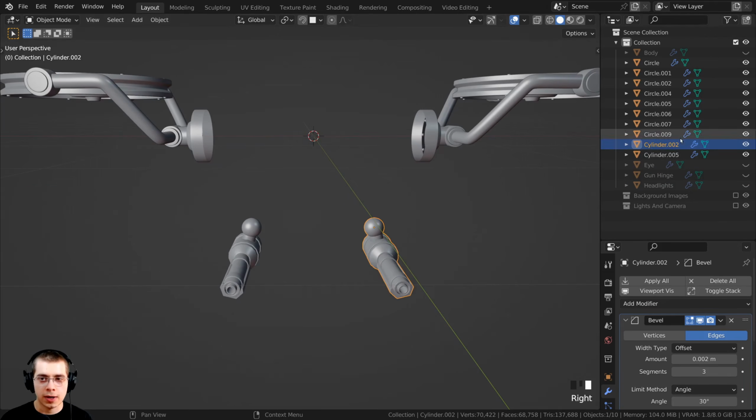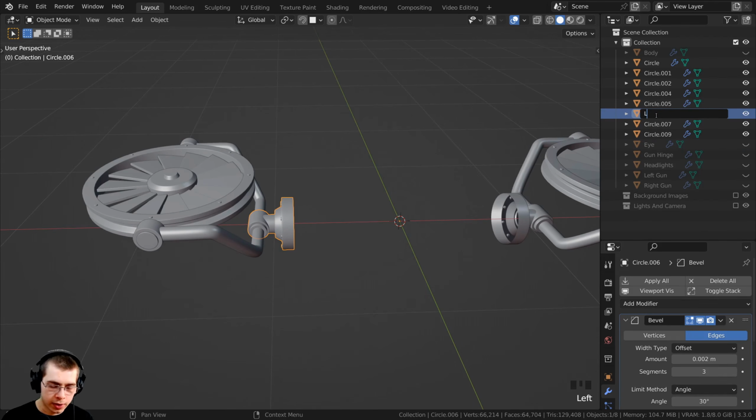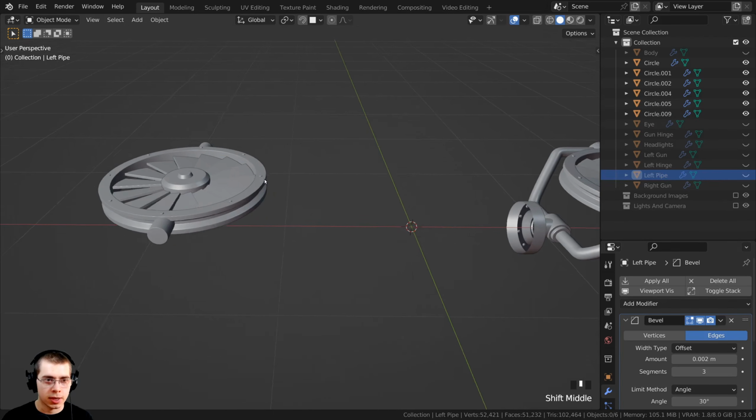Let's also click right here. So this one, I'm going to rename this to right gun, H to hide that. This one here, this is going to be left gun. And then this one right over here is going to be left hinge. All right, hide that one. This one here is going to be left pipe. I can press H to hide that.